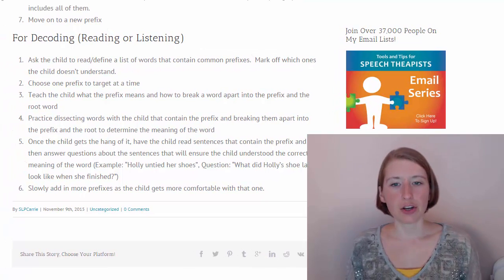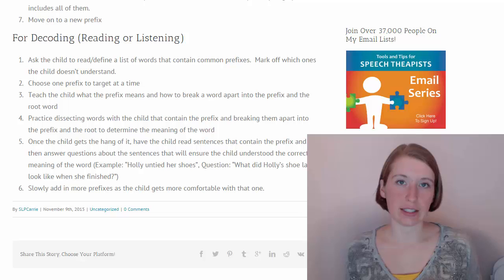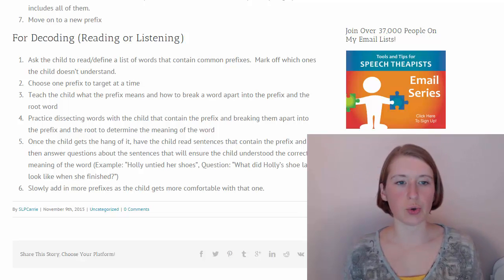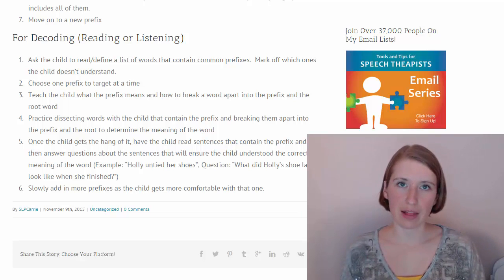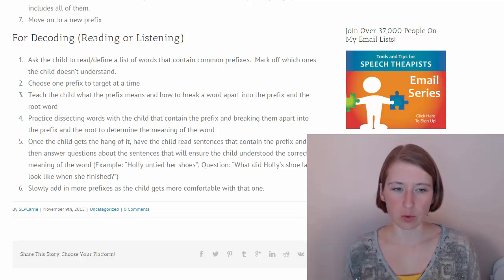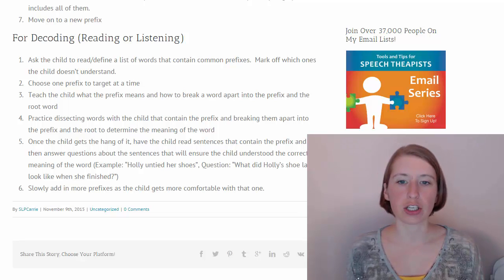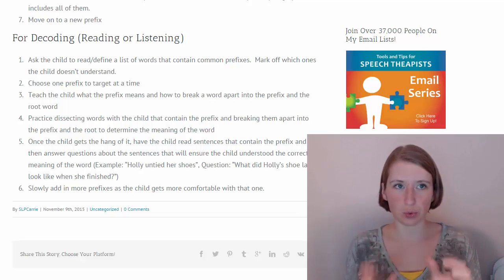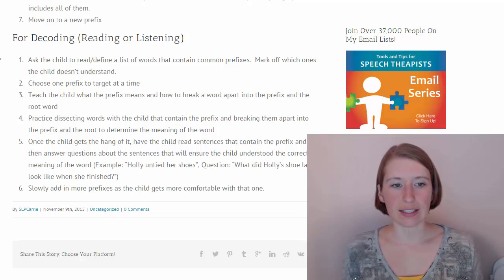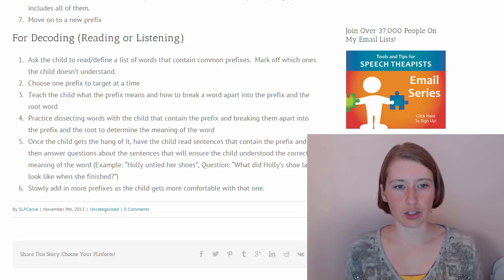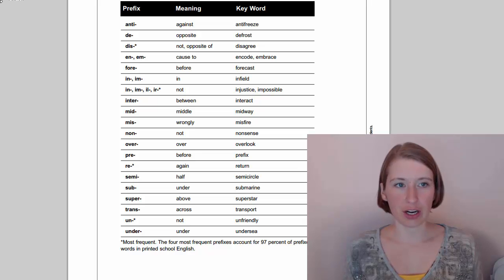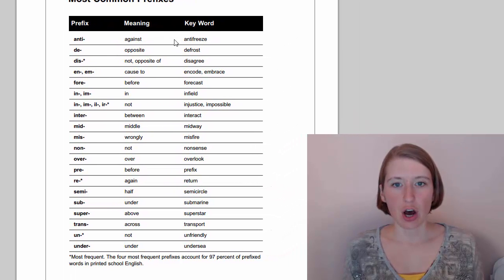Okay, and then from there, you're going to have a list of the ones that the child doesn't understand. So you're going to target one prefix from that list at a time, not a whole bunch, just one. And you're going to teach the child what that prefix means and how to break a word apart into the prefix and the root word. So you're going to be dissecting words at this point. You're going to give them a list of words and you're going to help the child break them apart.